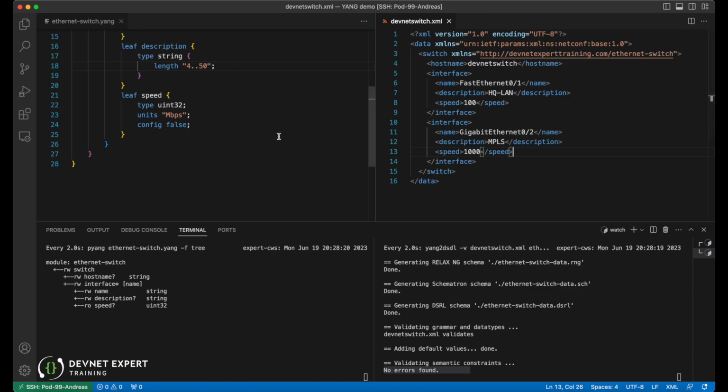Let's add some more configuration data to this model. A layer 2 switch port can be either access or trunk. This is usually referred to as the switch port mode. Because we want to limit the input to allow only 2 specific values, access and trunk, this is a good opportunity to use the enumeration type.